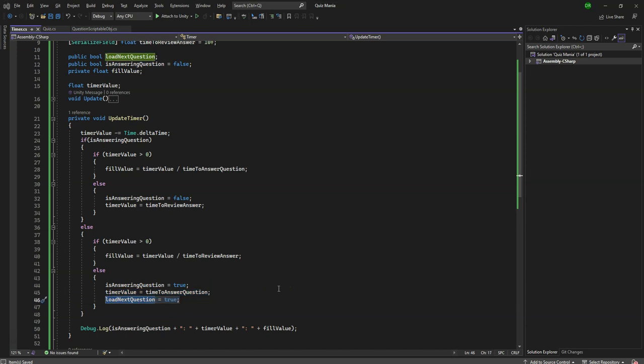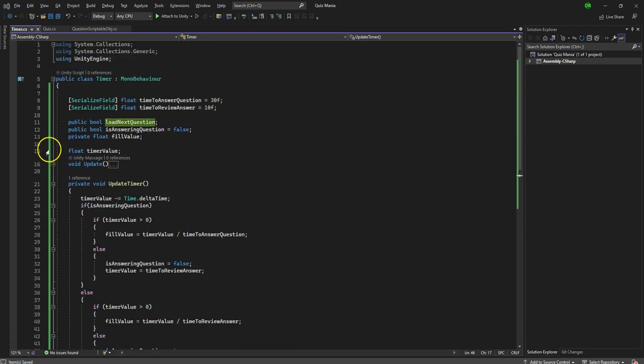Now, one more thing we need our timer script to do before we do anything else is we have to think about what if the player clicks on a question and they're ready to lock that question, but there's still 15 seconds left on that timer. Do they have to sit there for 15 seconds? No, we want to stop that timer. So we're actually going to come up here.